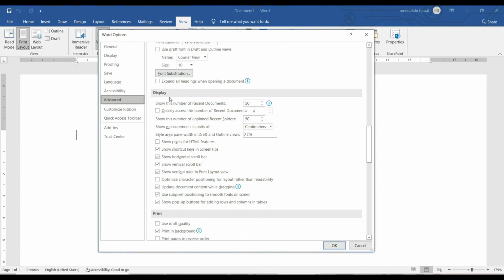See here, we have a display option. Now you will find here show measurements in units of. Right now it is in centimeters. If I click on this drop down, you will find it's showing me inches, centimeters, millimeters, points and picas. So what I'll do here is I'll click on inches and I'm clicking on OK.